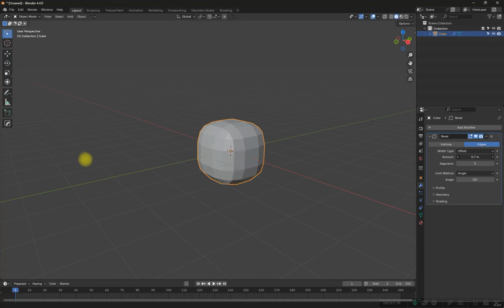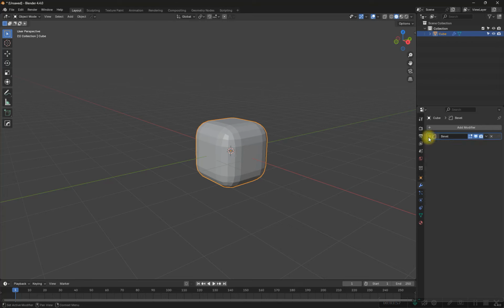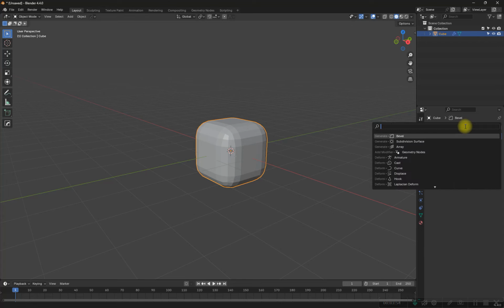So you can increase it and then add more to it. This is the amount of influence it will have. You can see it, and then this is it. All right. So let's say I'm okay with it like this. The next one, like I mentioned, is the subdivide.